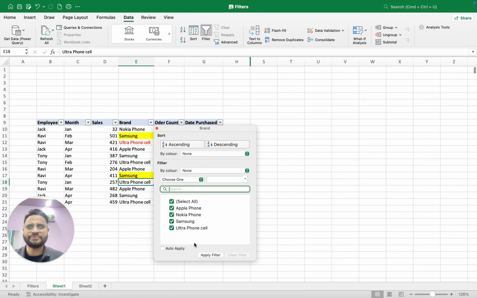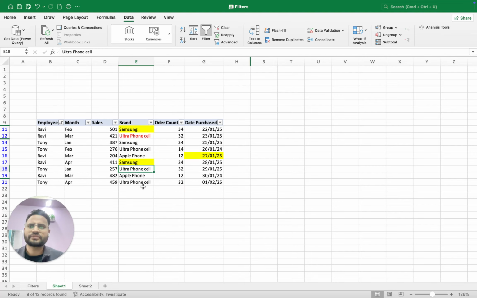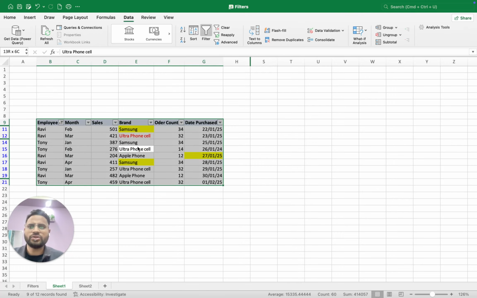I'll clear the filters here. Now, for example, if you unselect all, this will unselect all the data and now you can select only the ones that you want. You apply the filter here and you want to copy this data to a new sheet. You place your cursor somewhere in between the filtered data. You select all. You can use the shortcut Ctrl A and you copy this data.